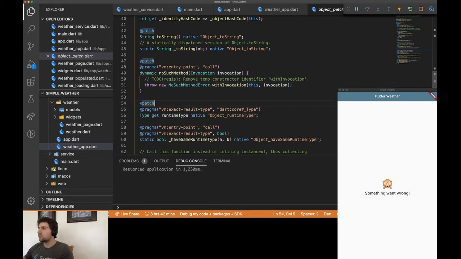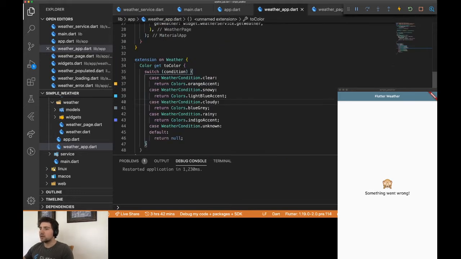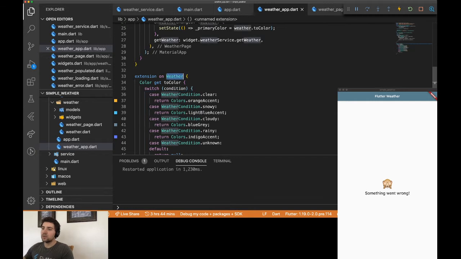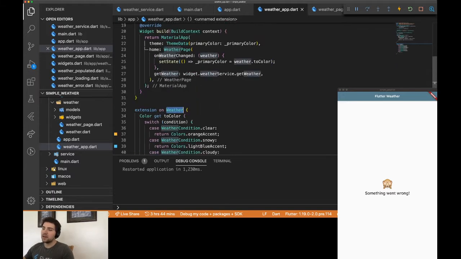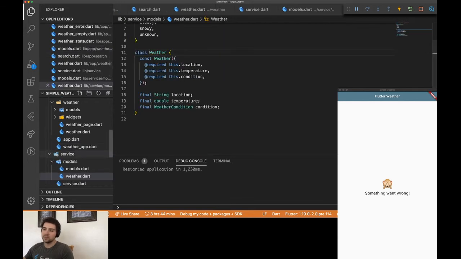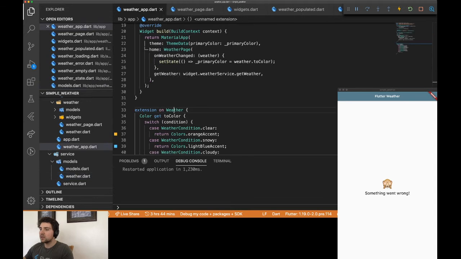Extensions, can I explain them? So again, extensions are something new in Dart that's fancy that allows you to add basically functions or getters to a class or object that you didn't make. So this weather app class, it did not define the weather class, right? The weather class is defined in service weather.dart. It could even be defined somewhere totally different, like in a different framework or in a different package.